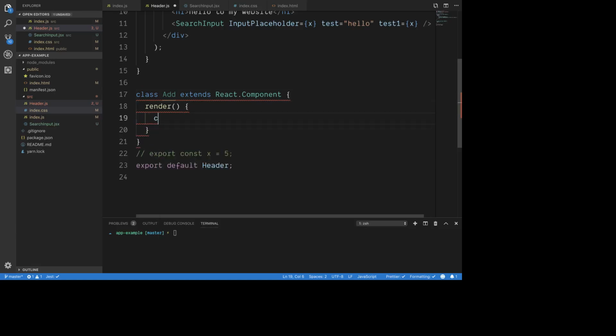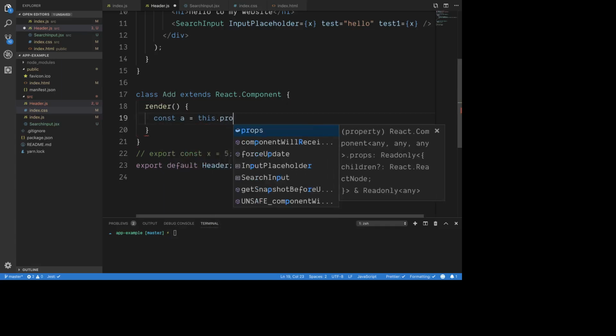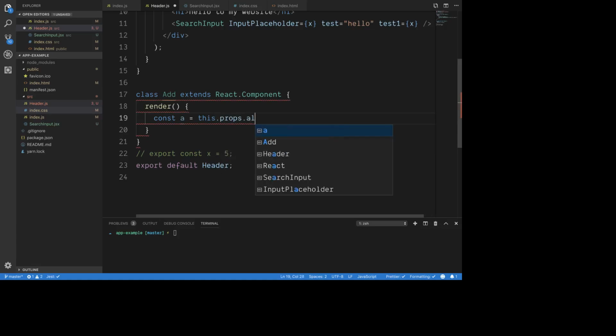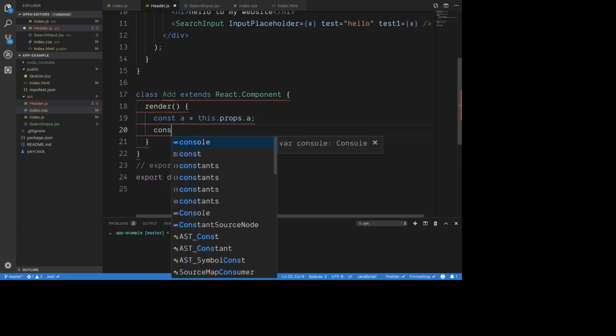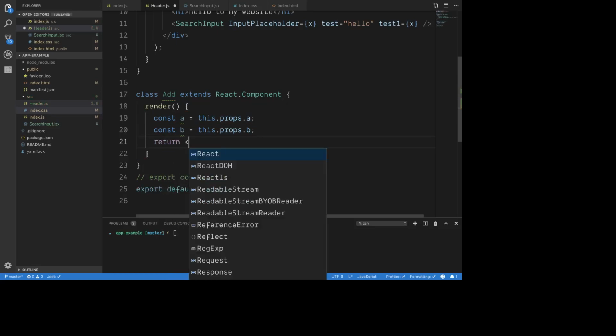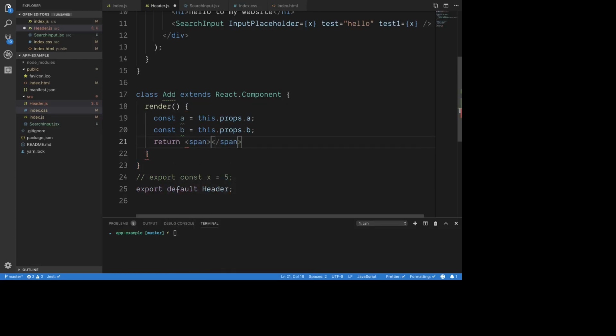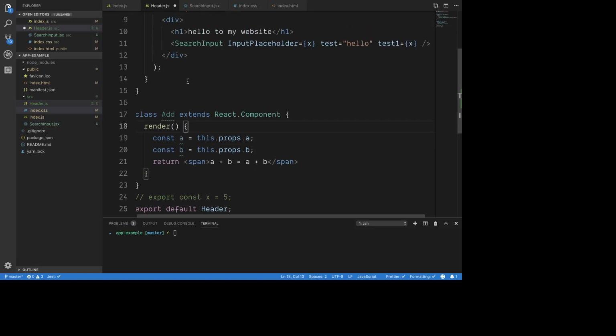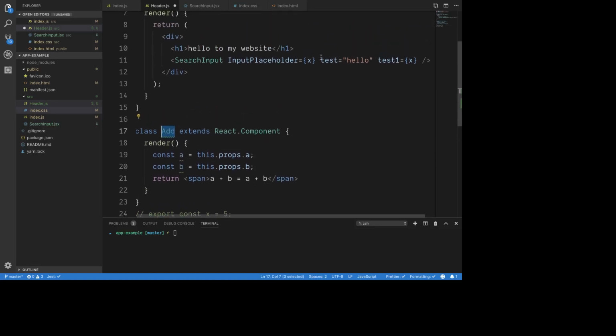So here let's say const a equal this.props.a, const b equal this.props.b. Return a span. Okay. And so we can say a plus b equal a plus b. This will not work, but just to give you a hint. So I can render this Add component here.